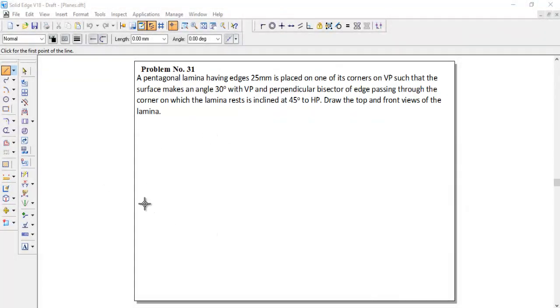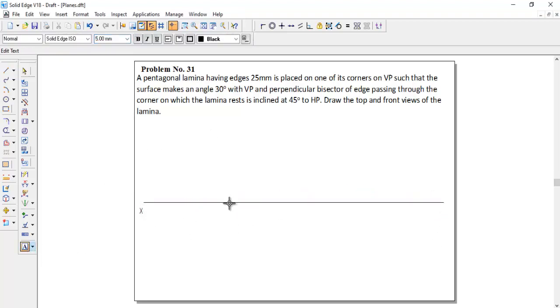Okay, first we will draw the XY line, and capital X and capital Y can give the naming. Then VP is above the XY line and HP will be below the XY line, and then change the line to a visible line.